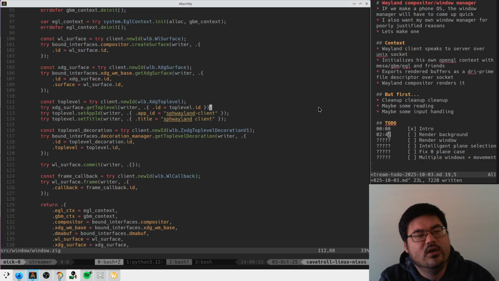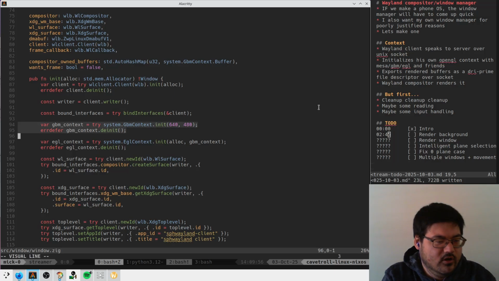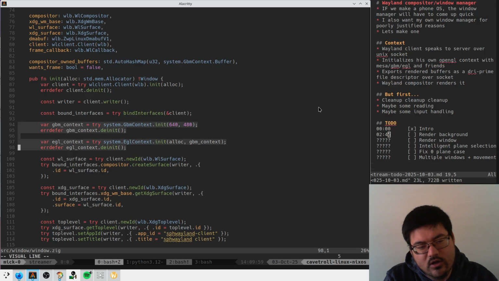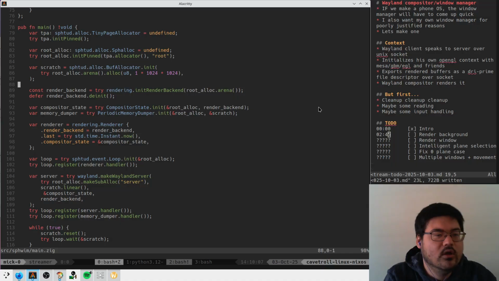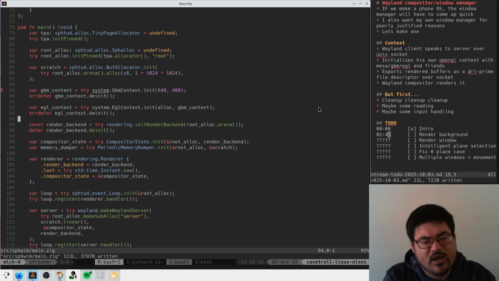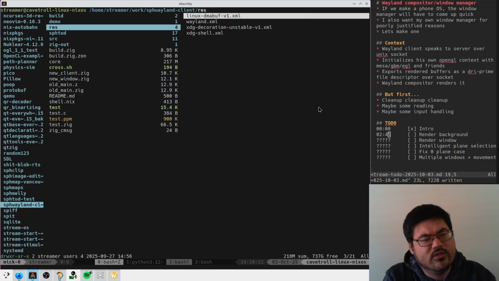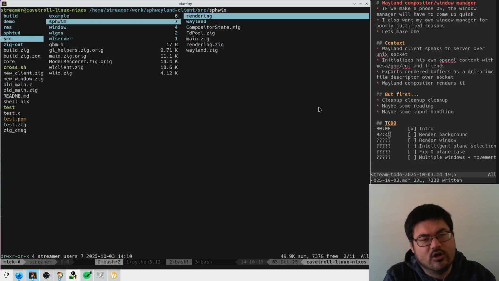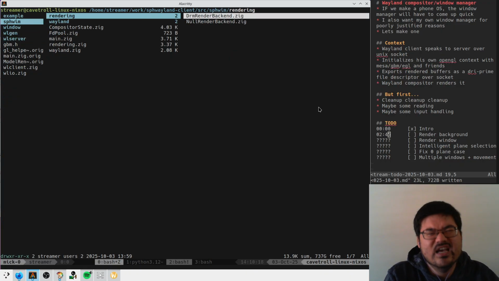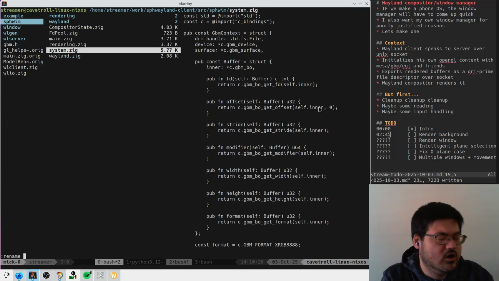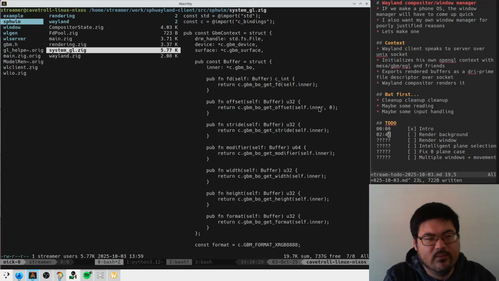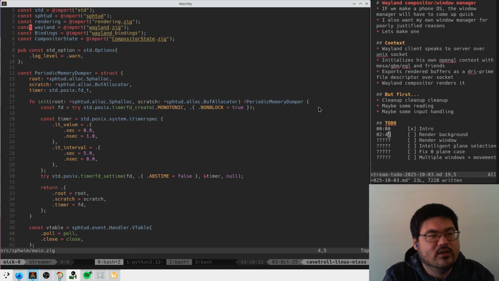But anyways, we should just be able to copy paste this part where we initialize OpenGL backed by some GBM buffer, and stick it over here somewhere. Which means I think we're going to copy paste the system file, which has our GBM and OpenGL context, because I think our use cases are a little bit different than on the client. So I'm just going to copy this over, and we're going to call it something else, like systemgl or something.